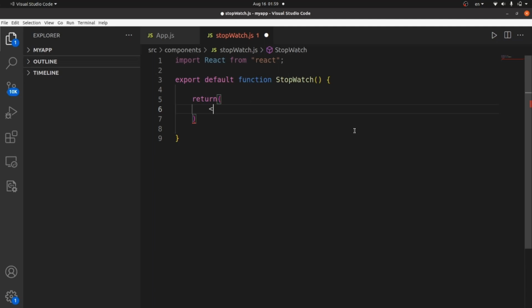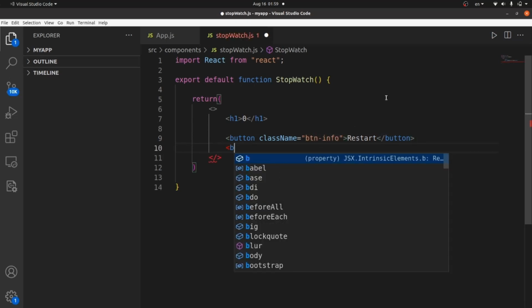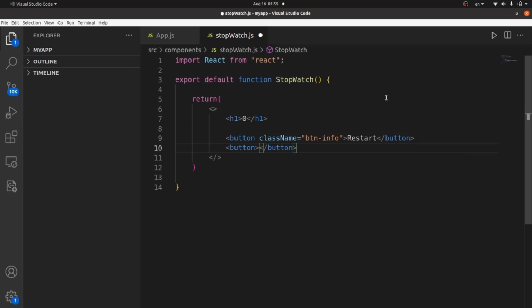Okay, and here we need to put an h1 tag inside which we're going to show the timer, and also a button to restart the stopwatch. And let me give it some class of Bootstrap like btn-info, and another button so we can actually pause the timer. Let's give it the text Pause, and the class name would be btn-warning or maybe btn-danger.